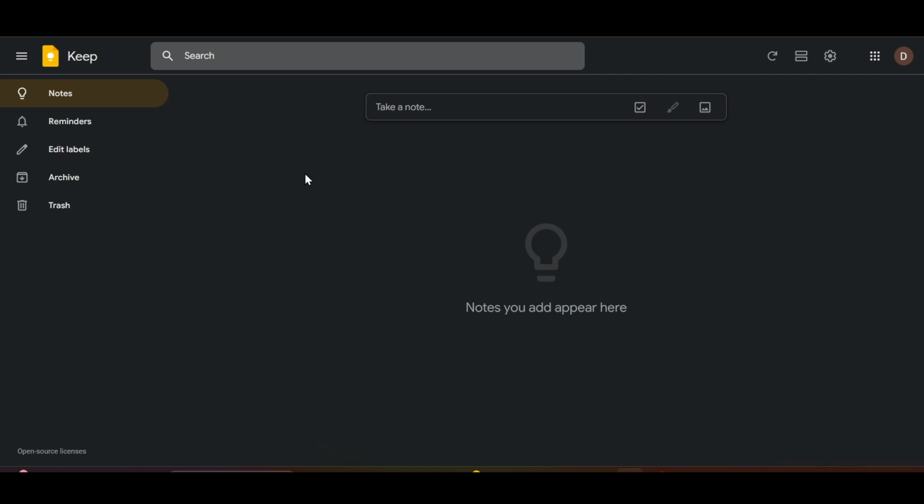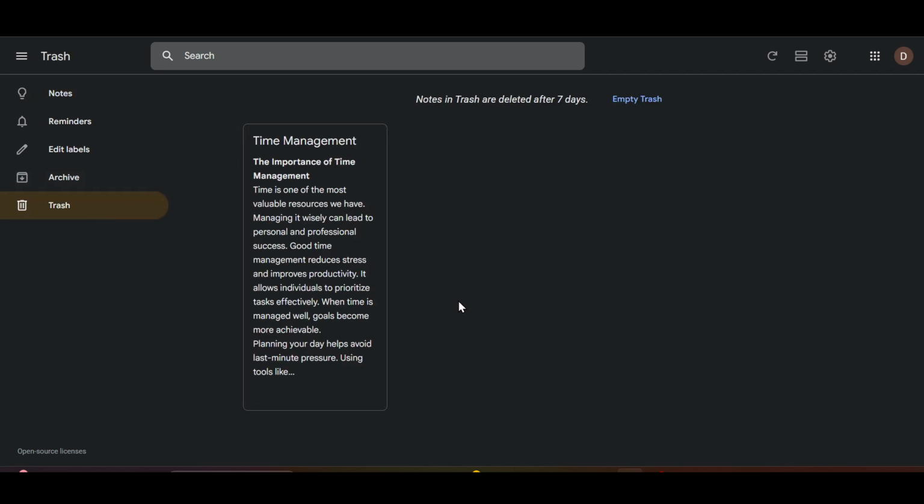And then on the left side, you can see the option of trash. Click on it. And then as you can see, this is my note that I have deleted and I want to restore it. But make sure, guys, the notes in the trash are deleted permanently after 7 days. So after 7 days, your notes will be permanently deleted from Google Keep Notes.